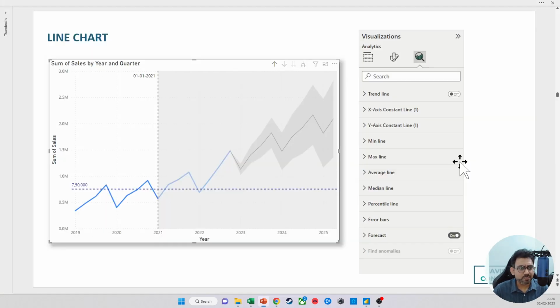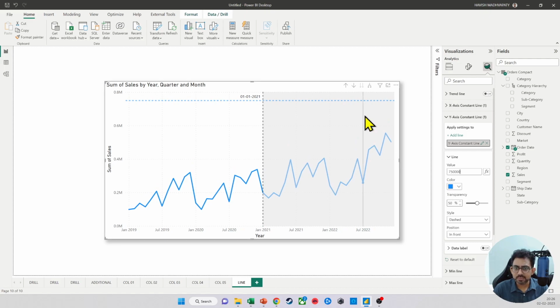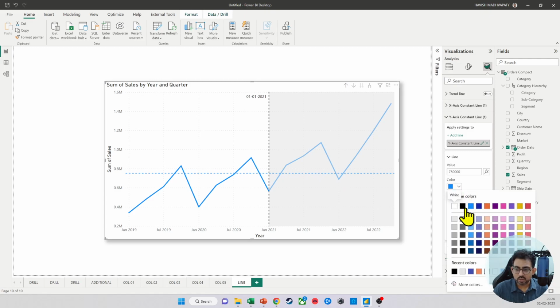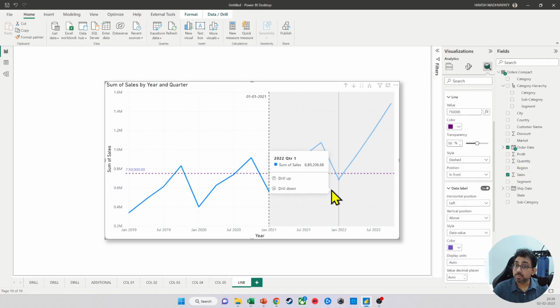So here also I will select y-axis, add line, and maybe I want to add a line at, let's say, 750,000 like this. Let me go to the quarter level. That's better. And here also we will change the color, add the data label, and change the color one more time like this. What about the forecast?